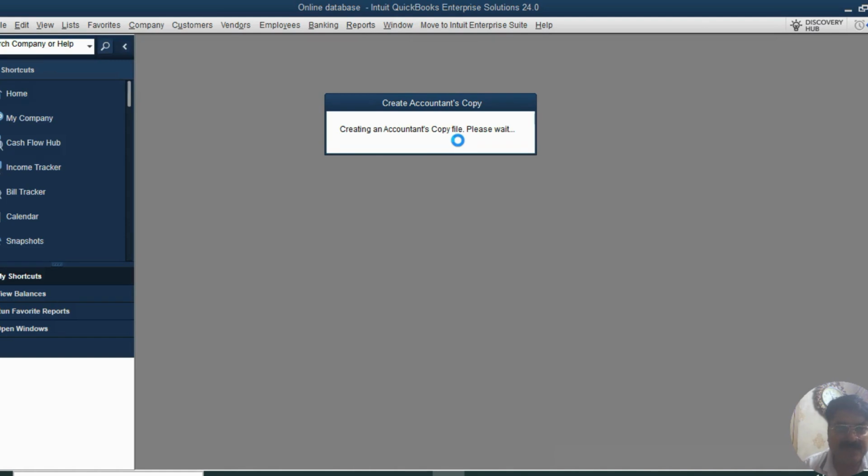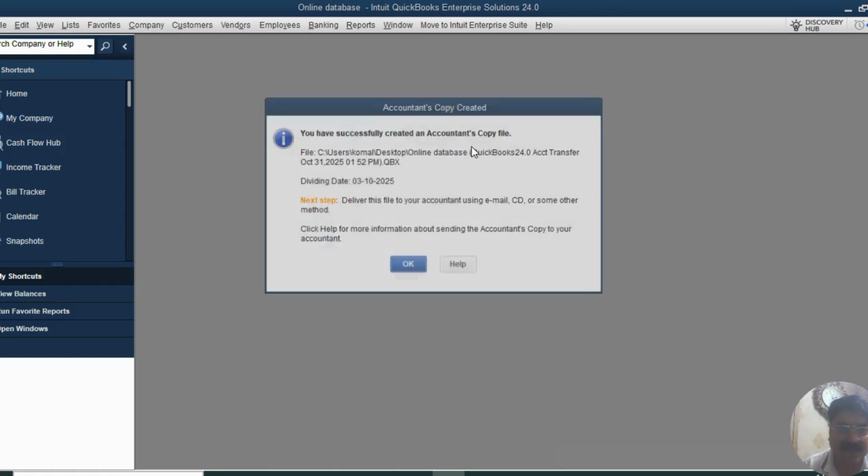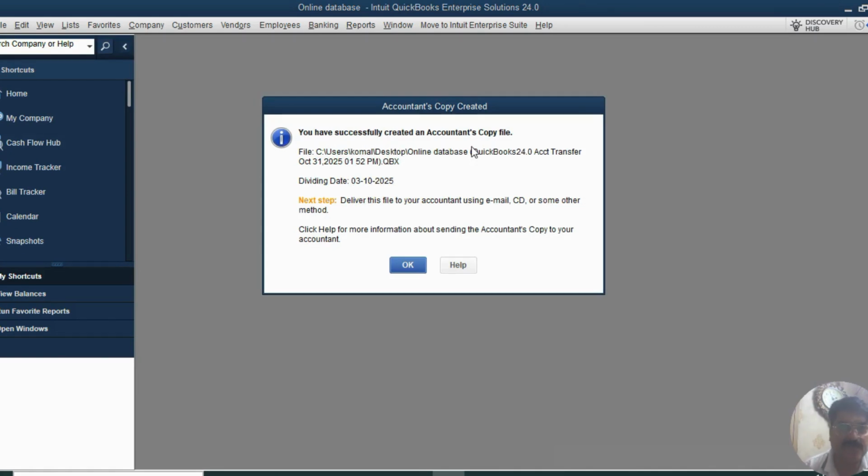Once the file is ready, you can send it to your accountant through email, flash drive, pen drive, any external drive, or through Google's server. You can share this file on Google Drive, and he can pick the file and download it from there.